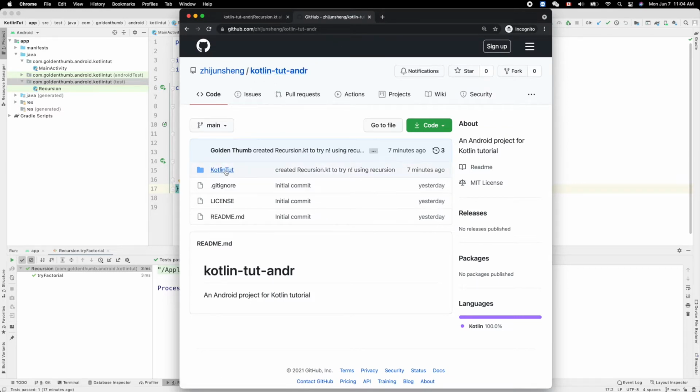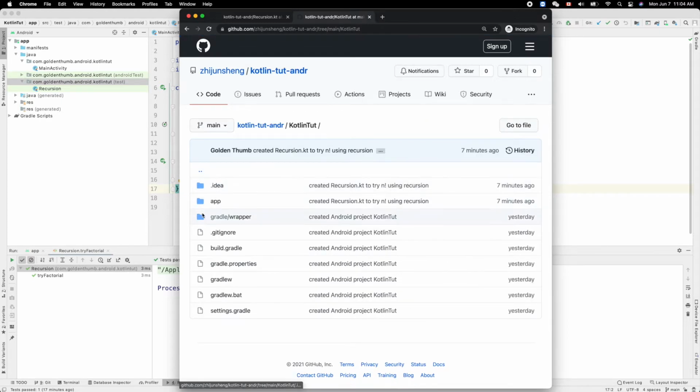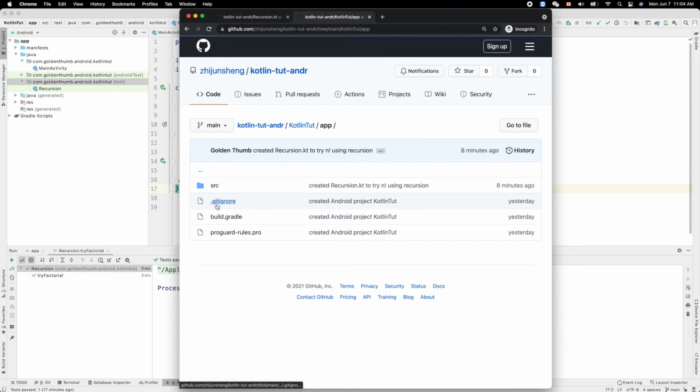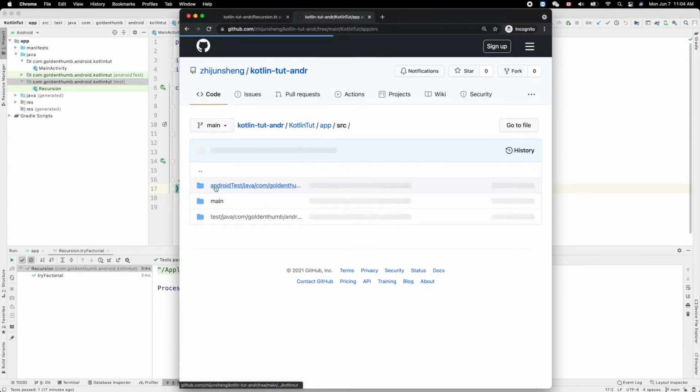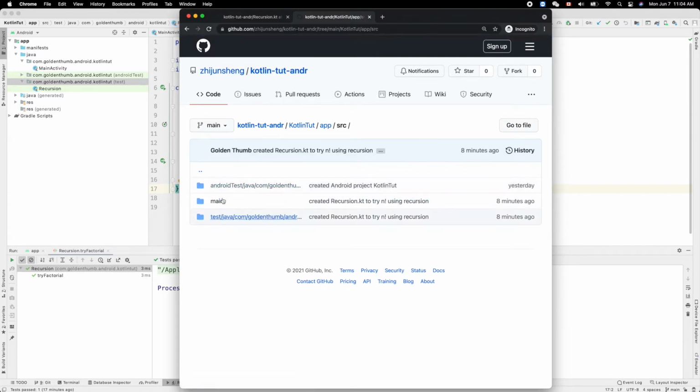So click this folder, app, and the source. Now there are 3 folders. This one is Android test. No, we are not there. This main is our code for the app itself.